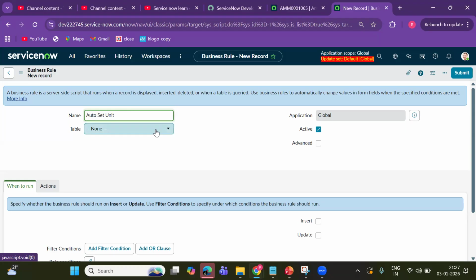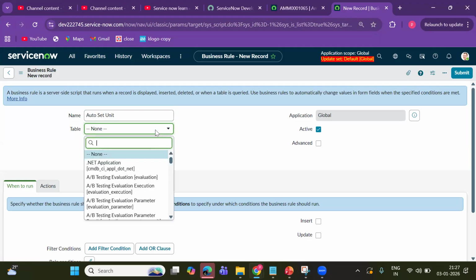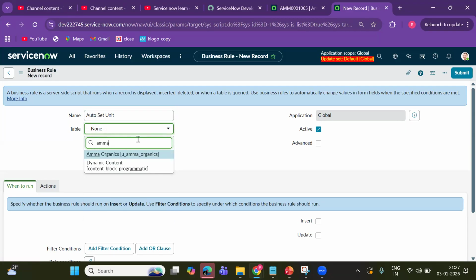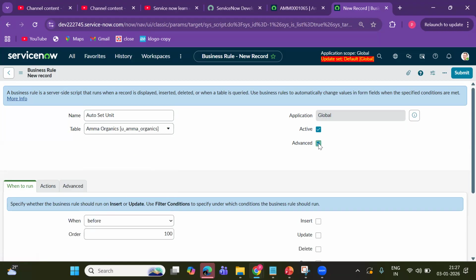The table is a custom table, that is Amma Organics. We can just type Amma, then the table will appear like that. We can save. Then if we click advanced, we observe two major changes in the form.